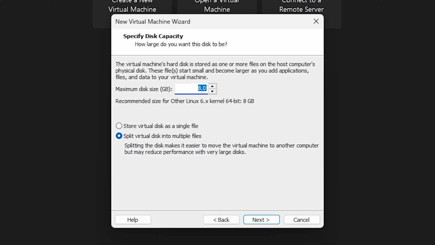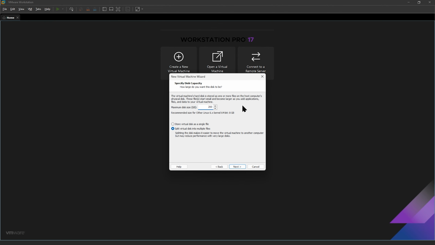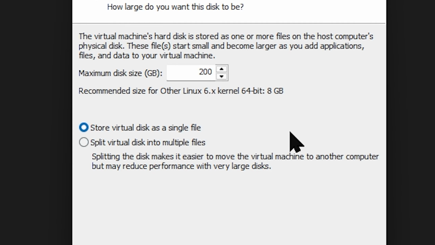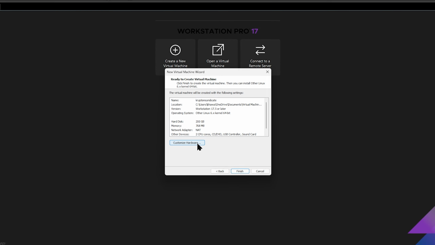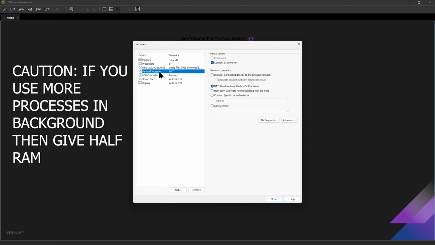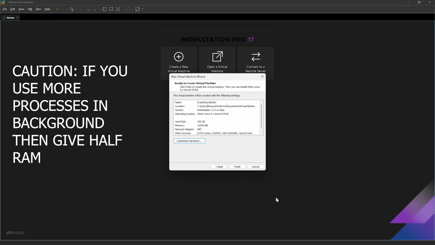Okay, we have to allocate the RAM and disk space. I have more than 200 GB free. Assigning disk space of 20 to 30 GB is fine, and select store virtual disk as a single file. Click next. Customize hardware and allocate the RAM. I have 16 GB RAM, and I can provide a maximum of 12.9 GB, so I'm going to provide 12.2 GB, and everything else will remain as it is. Click close. Click finish. Boom, your VM is ready.